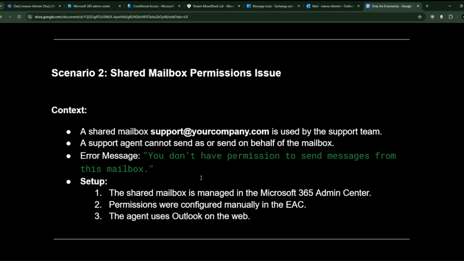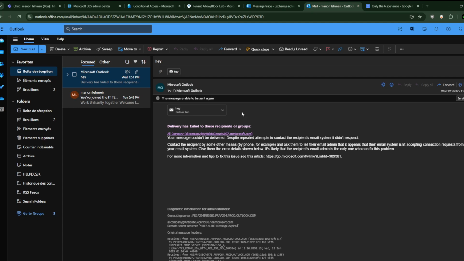It's very simple to fix this. There are many ways of fixing this. The shared mailbox is managed in the Microsoft 365 Admin Center. Permissions were configured manually in the Exchange Admin Center, meaning it seems that things have been done correctly. The agents use Outlook on the web, which is this Outlook. The desktop Outlook is the one that you have simply on your desk, your desktop application.